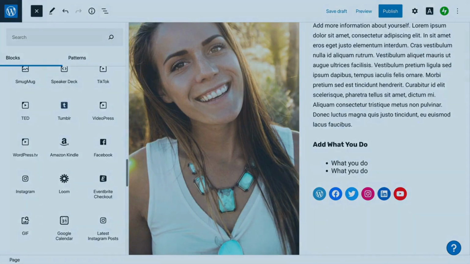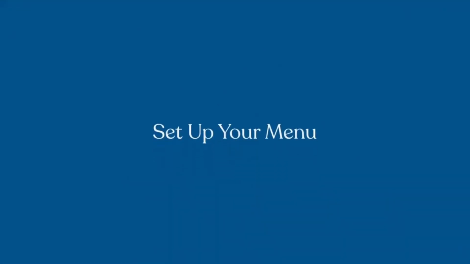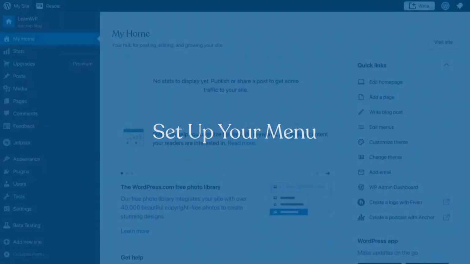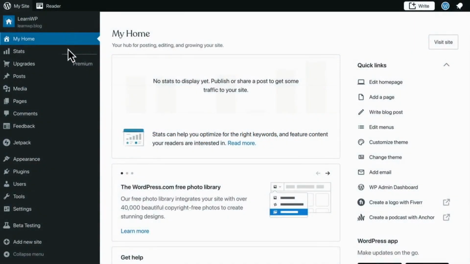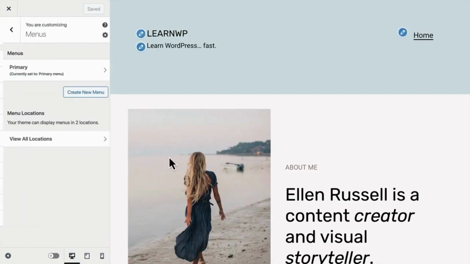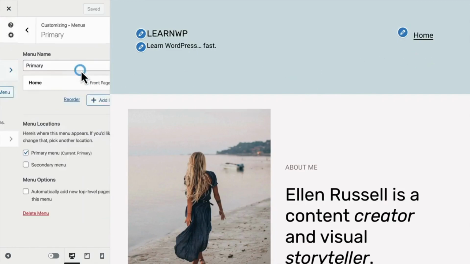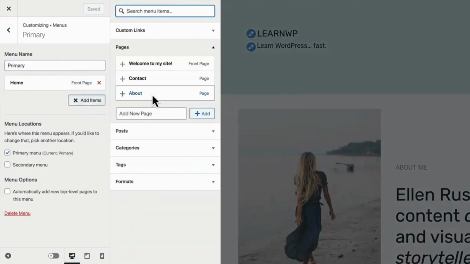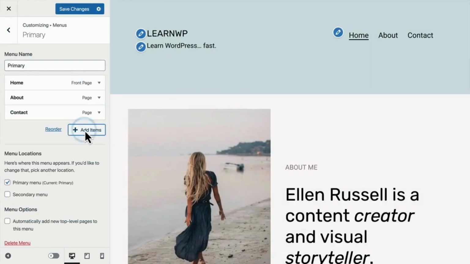Once you've created all the pages for your site, you'll want to add them to a menu so your visitors can find your content. To get started, go to My Site, Appearance, then select Menus. The menu is the list of links you see at the top of a website that visitors can use to find their way around your site. You can now add the pages you created in steps 2 and 3.